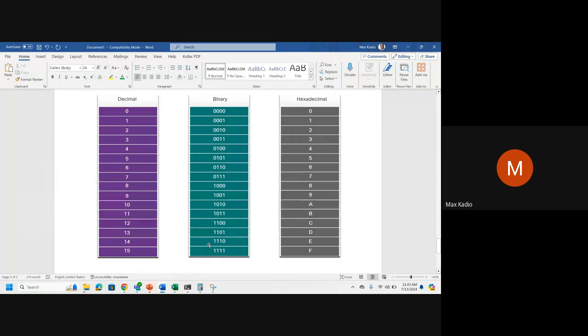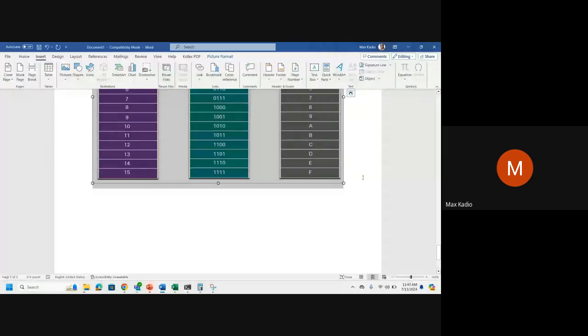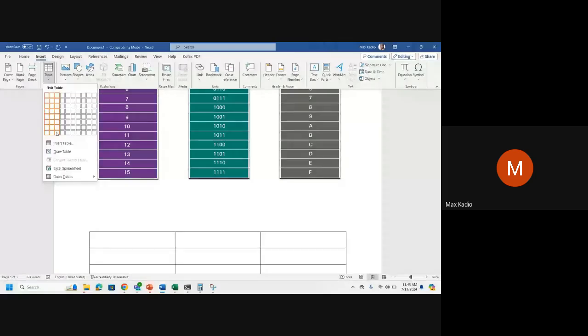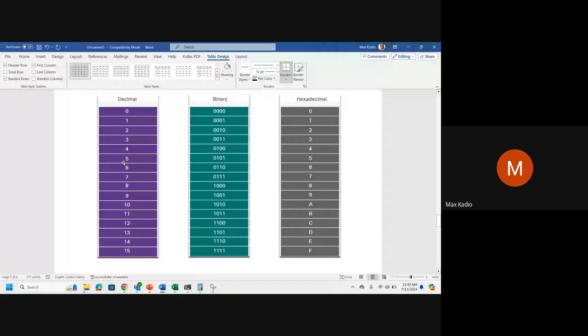So I'm going to do it here for you. Insert table. Can you see now, Christina? Yes. Okay. I can't see anything. Yeah, because everyone can see. So it means.